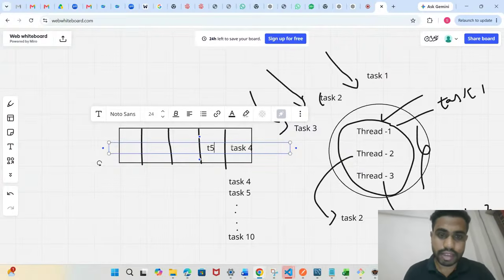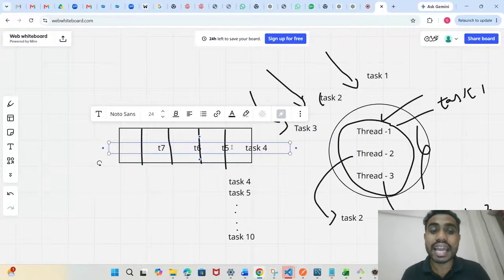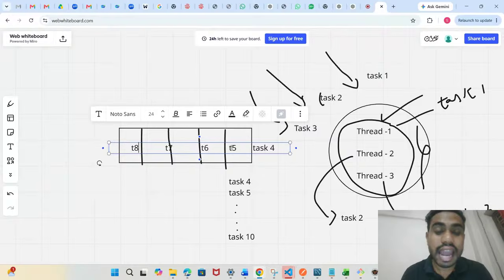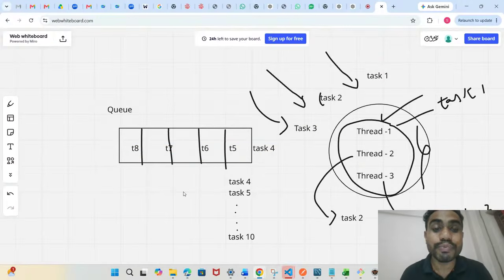Guys, understand, T5, T6, T7, and T8. Guys, don't worry. We will see some examples also. At that time, you will come to know in a very clear and more precise way. But till that time, please hold on.